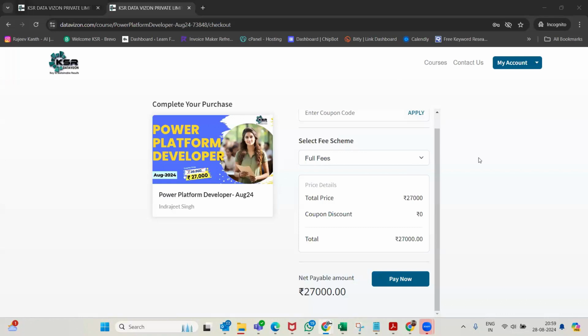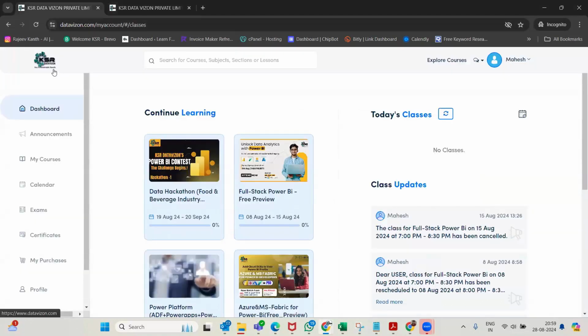Sir, is there any coupon code? That you can approach our team for. They will help you with the coupon code. Or else you can pay with PhonePe and Google Pay, you can pay directly with the lesser amount only. It's a one-time payment of 25,000.